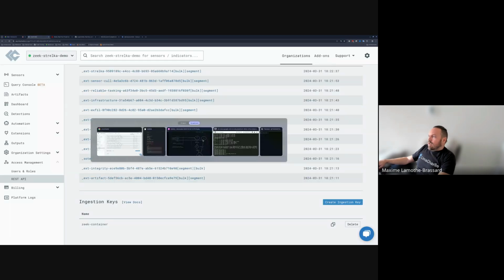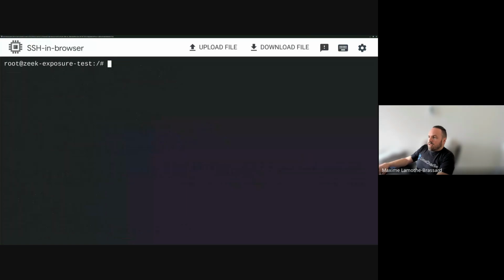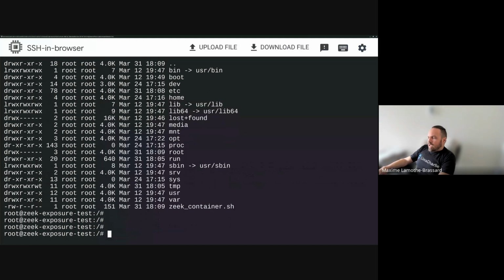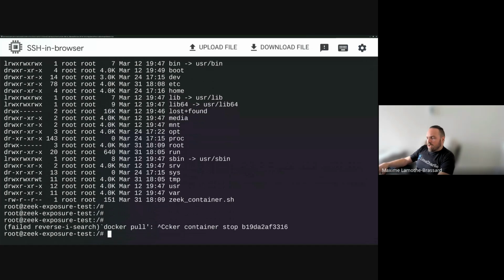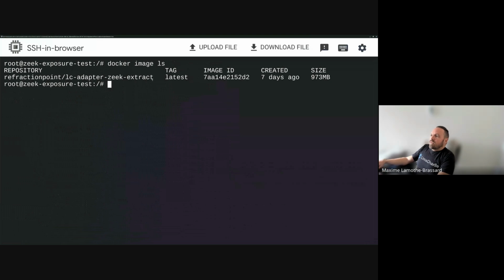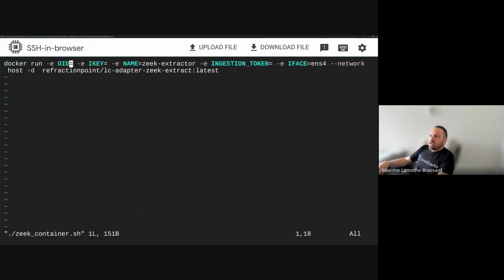So let's move into here. This is just a random Debian box, I believe. I have done a Docker pull on it at some point. So, image ls, yes. We've got our adapter pulled locally. I kind of cheated. I started putting the command line that we're going to need in here. So we just need to fill in the blanks.